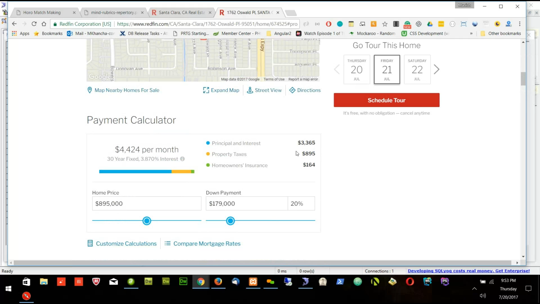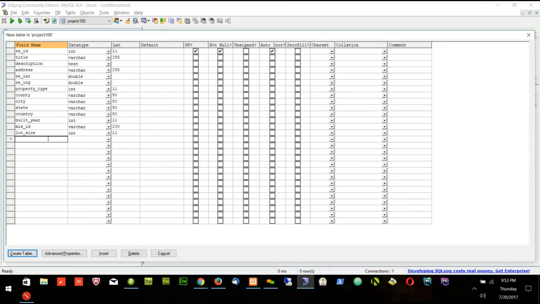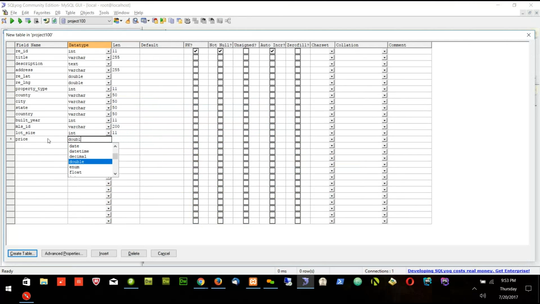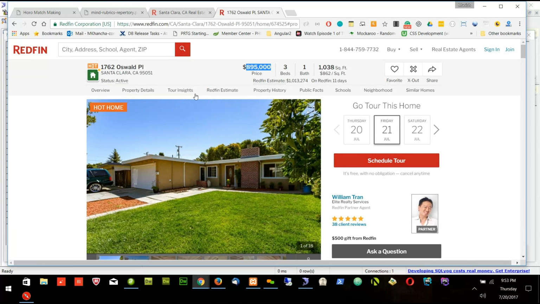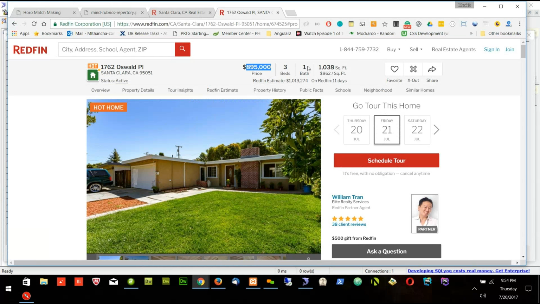Okay, we have the price. We need the price. Price will be, we can use integer or double. Double is fine. If they want to put a dot, it's okay. Bed, how many beds do you have? Bed will be integer. And in the bath, how many baths? Generally, people have bath of 2.5 also. Let's put double. People have 2.5 of bath.